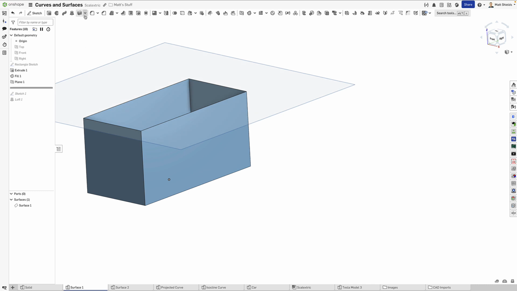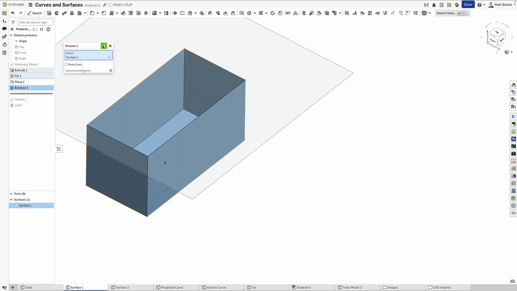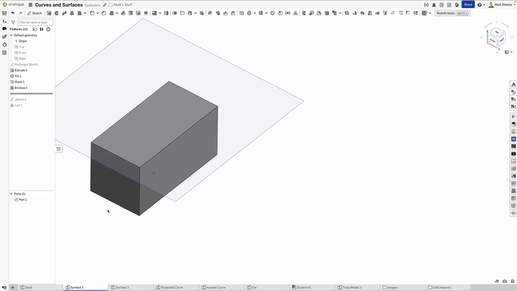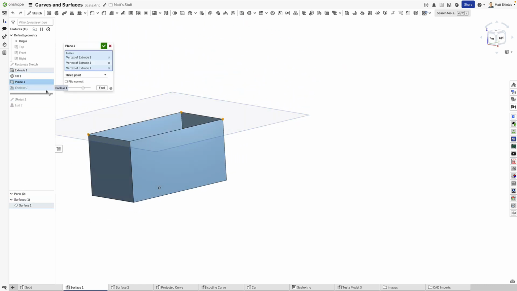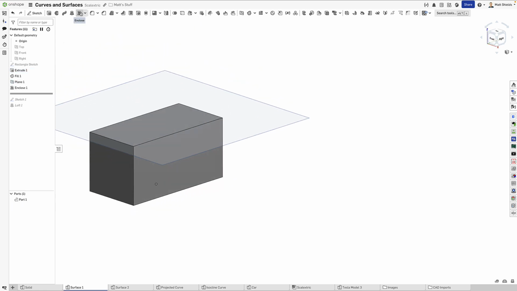Now I can use enclose, which is under the thicken option. And if I use that surface, the surface that I have that's 5 faces, and that plane, that will create a solid part. And obviously that plane could be offset or something like that. And I've now created a solid part using enclose. Now let's look at one final example.